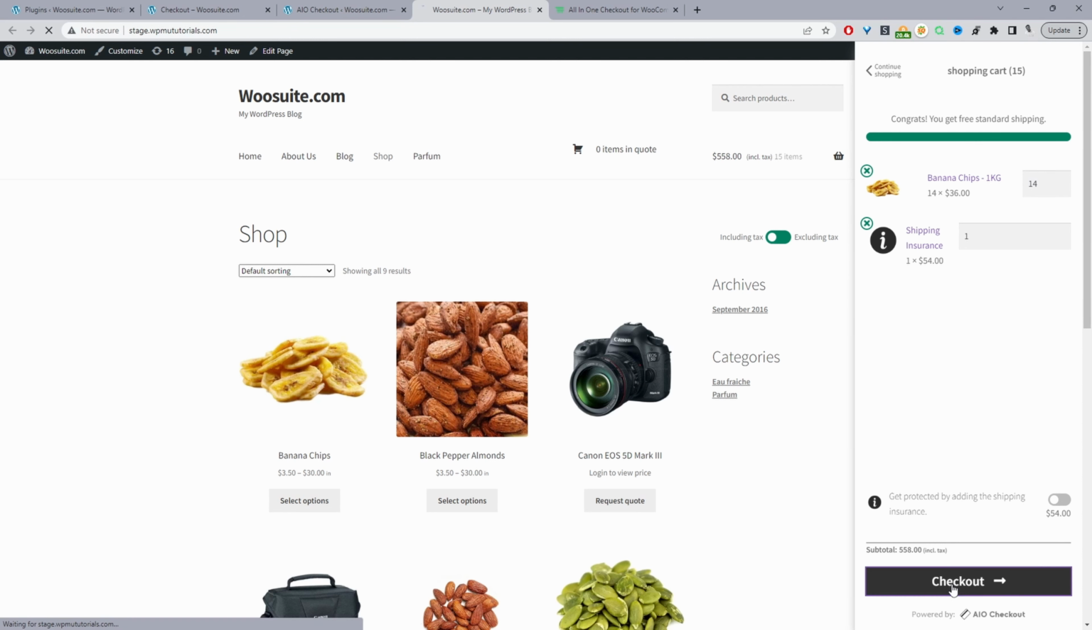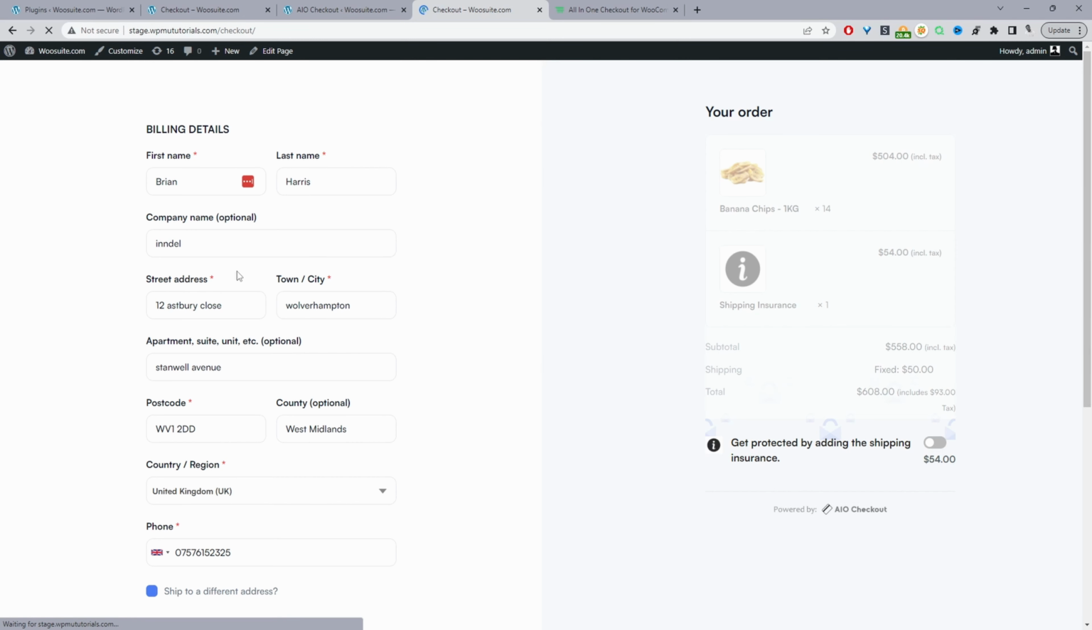Okay, so we'll just navigate over to checkout. Okay, and here we can see that the email field has been removed. And that's how you remove the email field in WooCommerce in just a few simple steps.